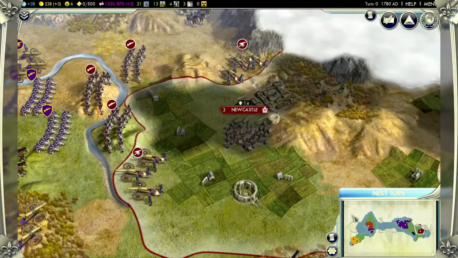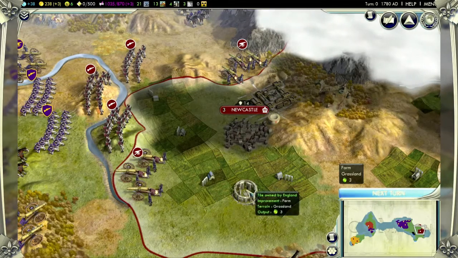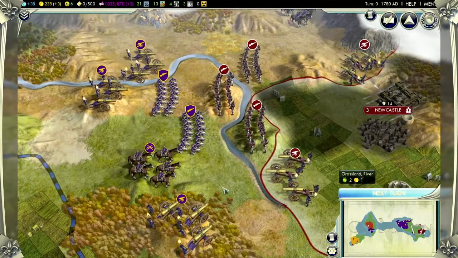But let's look at this English city of Newcastle for a second here. We want this city. We want it badly. It has farmland that would really help our civilization grow, and it has the Stonehenge World Wonder. We think we would be better rulers of this city, and we've built an army to the purpose of bringing it into our civilization. But Romans are a fair and peaceful people, so we'll give diplomacy one last chance.